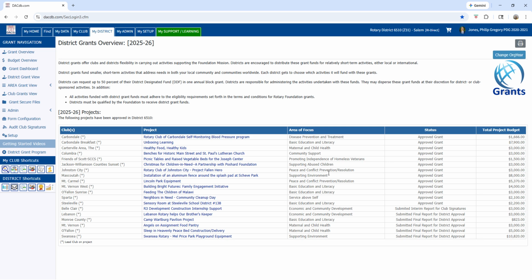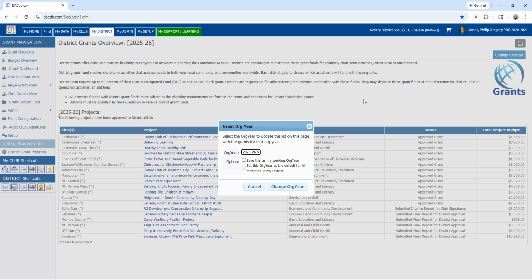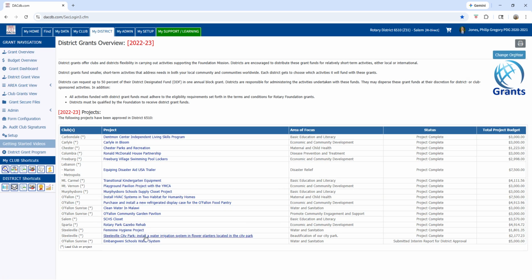It will bring us to the screen that shows all of the district grants that were applied for in the 25-26 year. So you can look at these if you want. While you're here, if you want to go back and look at prior ones, we do get those requests. There's a button up here called Change Org Year in the top right corner of the screen. If you want to look at district grants that were done a couple years ago, you can change the org year. You can see all the grants that were done in that year. So if you wanted to track what grants you've done in the past so you don't repeat a grant, you're welcome to do that.